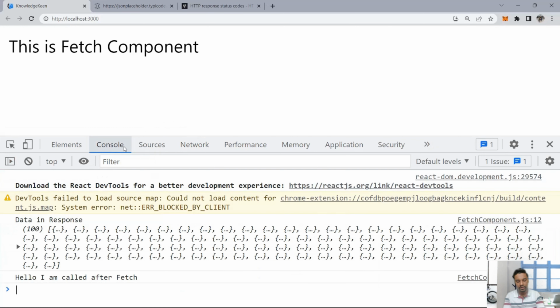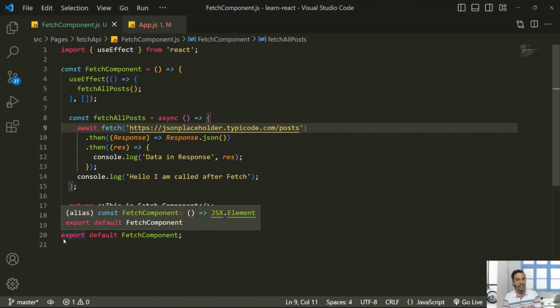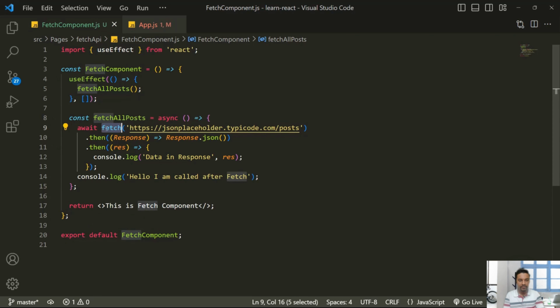Now let's see what happens. Refresh. Let me go to my console. If you see, now my responses are called first, then my statement "hello, I am called" after fetch. So what is it doing? Simply two words, async and await. It's telling that the coming function is asynchronous, and if it is asynchronous, all the things have to await, for whichever thing is taking long.